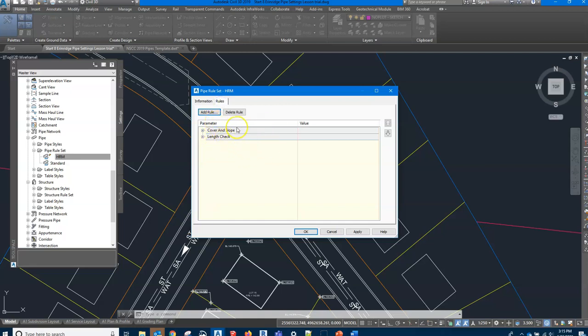And rules are what the software uses as criteria for modeling the pipes. So it needs to know, of course, the cover and the slope, and then the other thing is the length for the pipes. You can add other rules as well. Those are the ones we're going to use for now. So if I click open cover and slope, I can see that the default settings are to place them at a minimum slope of 1%.